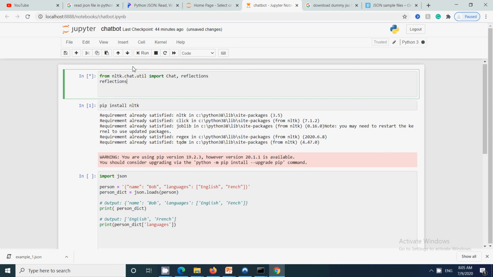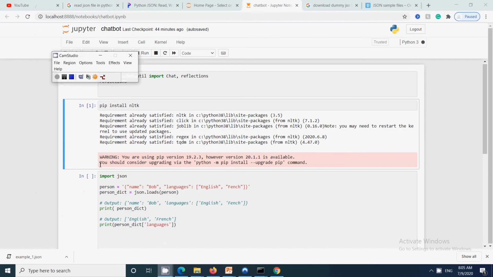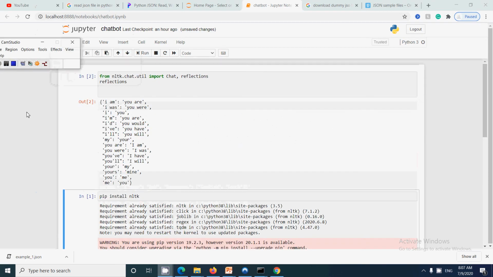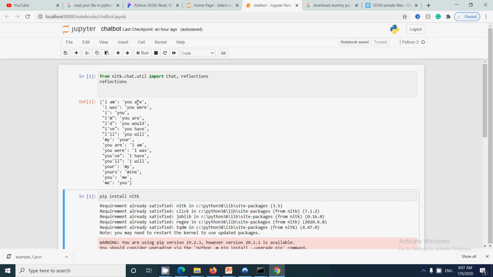So just write reflections, and in order to execute, you can see this is the menu bar, which provides all the items. If you want to run it, you just click on this run, and it takes some time, and then it will execute. So you can see this is what is stored in reflections. If we put I am, it will convert it to you are; I was becomes you were. So it is automatically being done by this particular module.